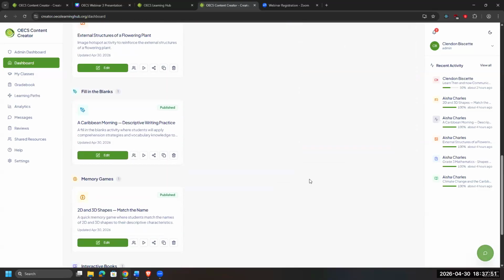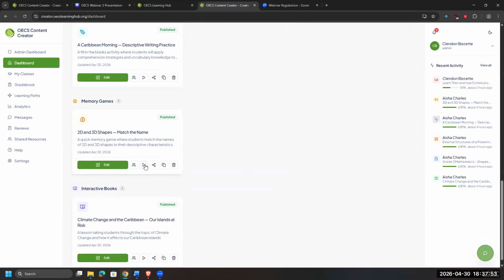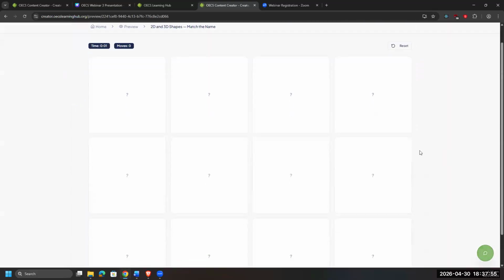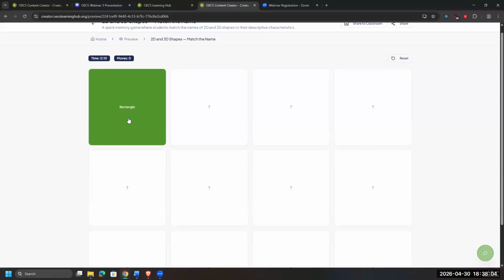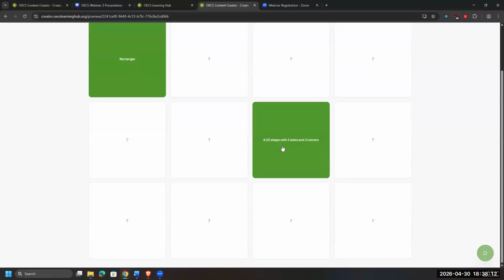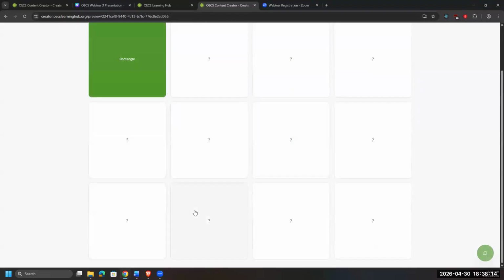Let me just give you a quick showing here. With these pairs of items in a grid, you have to try to remember which goes with which pair. So if I'm looking at 2D and 3D shapes and matching them to their descriptive characteristics, and I click on rectangle, I can click here to see if I can find its pair, which I already did.